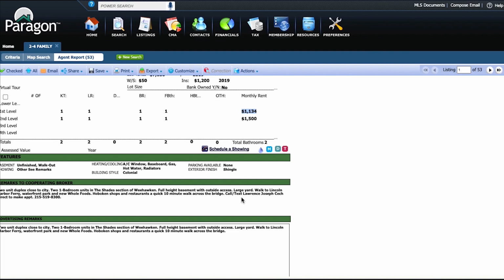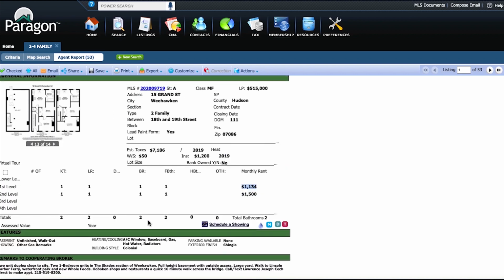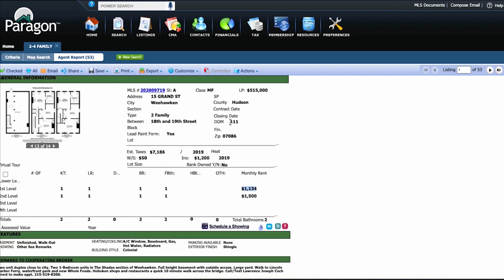Full height basement with outside access, large yard. Walk to Lincoln Harbor Ferry. Great, actually a good location. I know where this is. So close to Hoboken, Whole Foods, areas building up. This has been on the market 111 days, so I don't know what that's about.